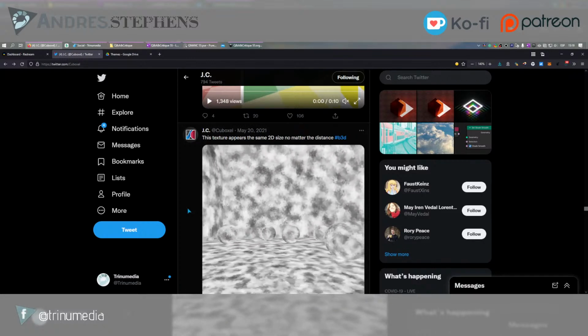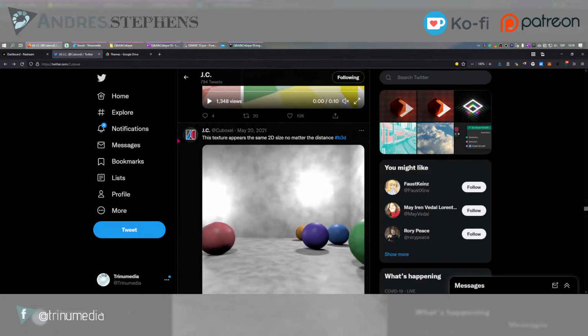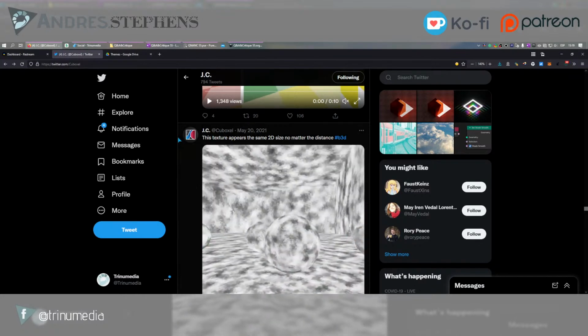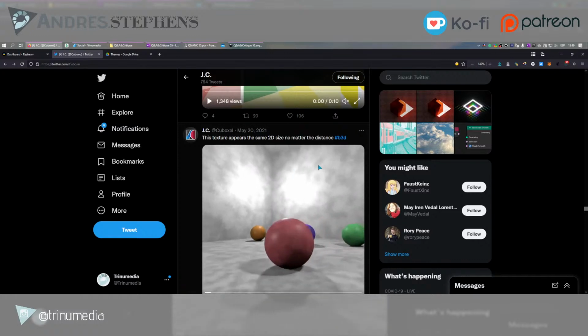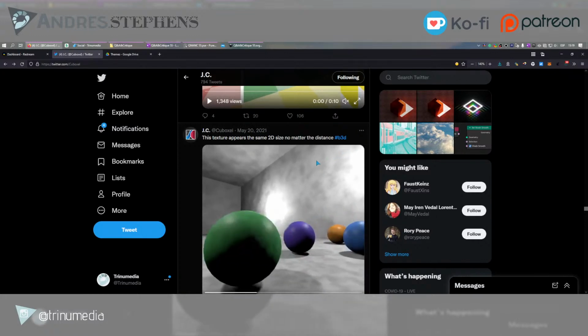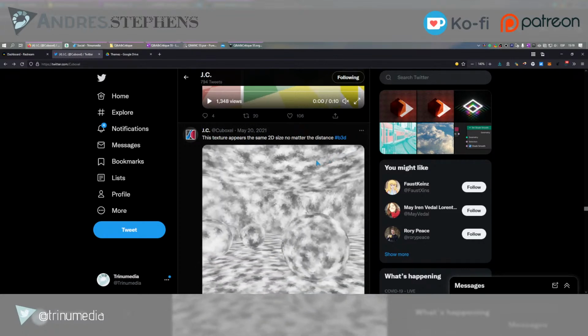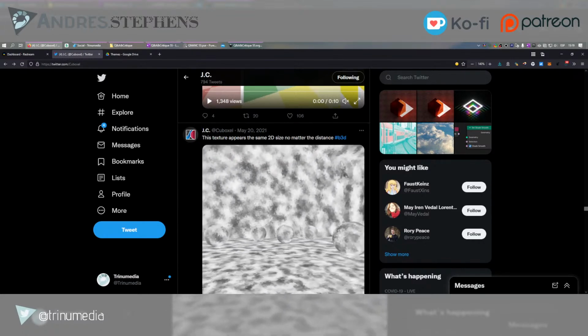It seems like there are these very obscure pieces of node magic, I guess you could say, where you can have a noise texture at the same scale up close to the camera, then the same scale further away from the camera. How did you come up with this? What is your thought process?